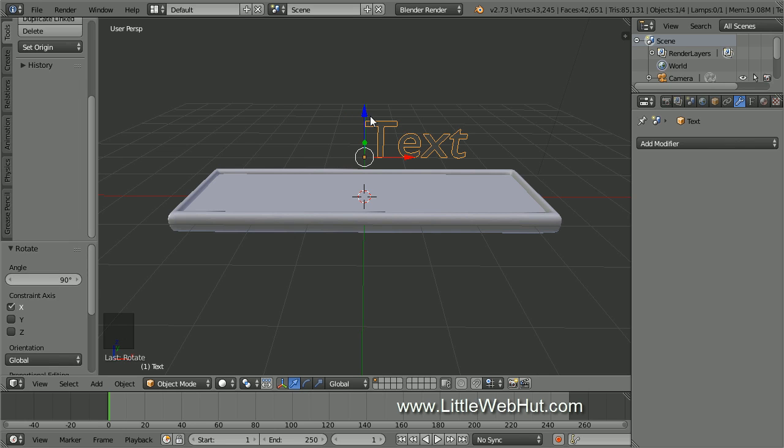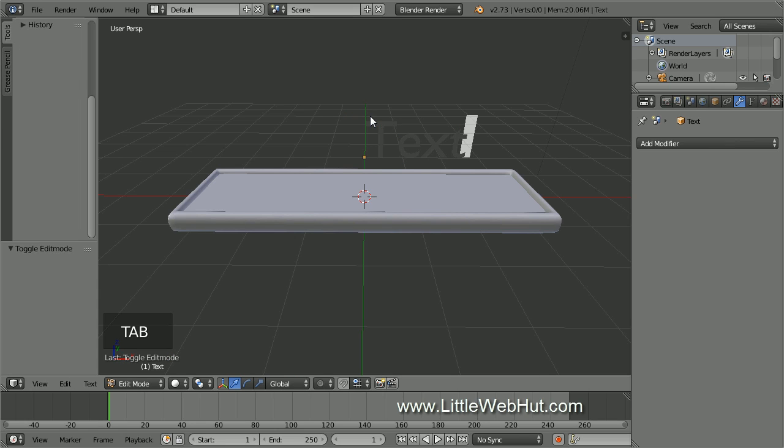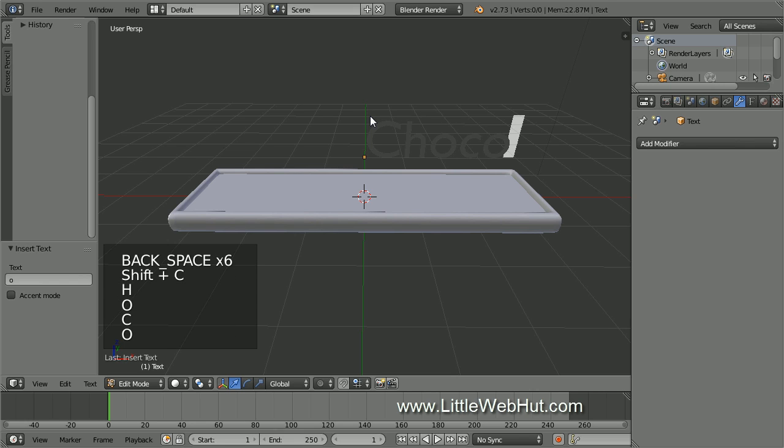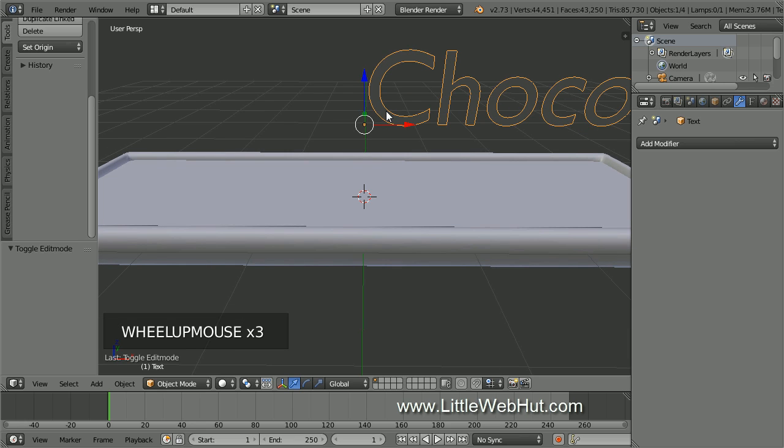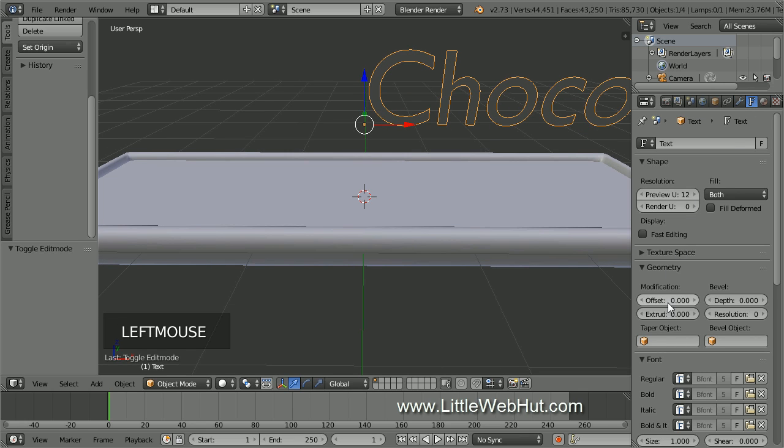To edit the text, press Tab to enter edit mode. Now use the backspace key to delete the text and enter in your own text. Now press Tab to return to object mode. Next, let's add some thickness to the text, so click on the Object Data button. I'm going to use an extrude value of 0.1.